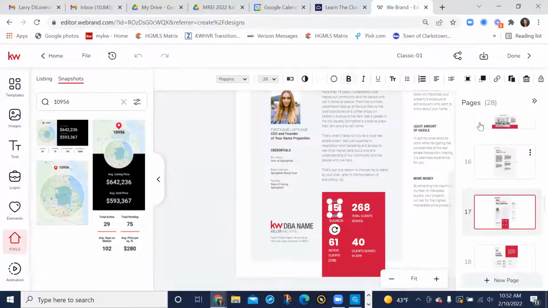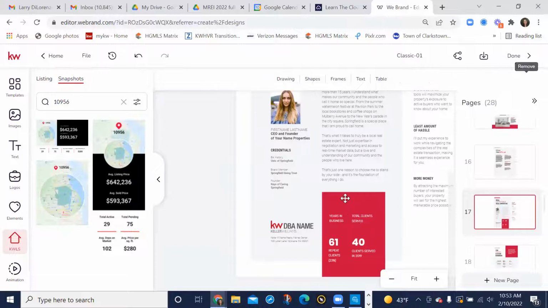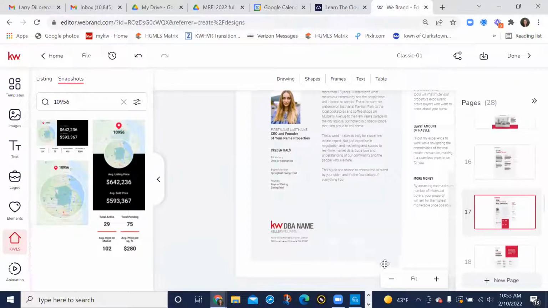So let's say you decide, you know what? I don't even want this in here. You can go through deleting everything, even the red box, so it doesn't look like anything's even missing, right? Just make sure you take everything out. All right. So it's really easy.